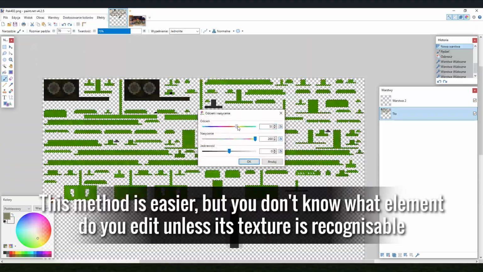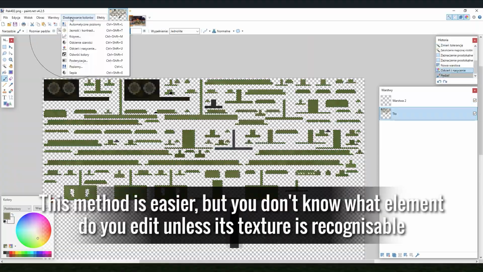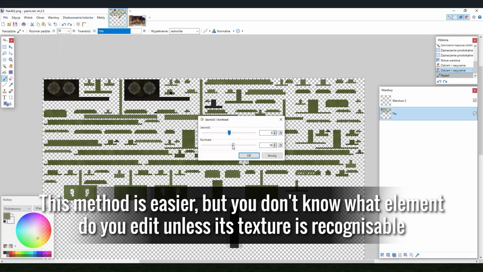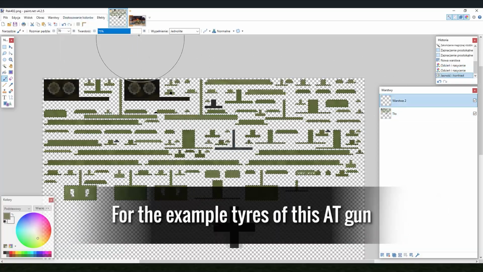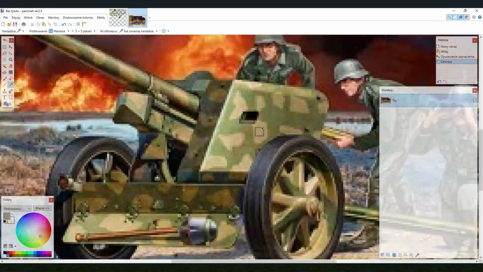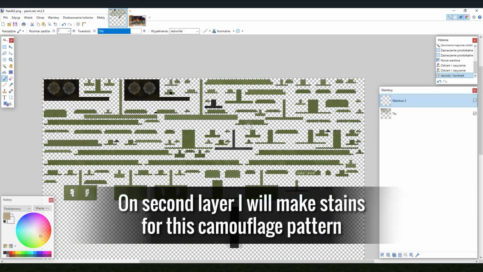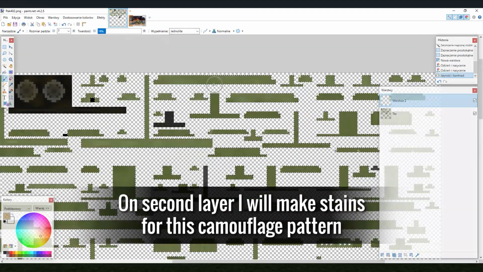This method is easier, but you don't know what element you are editing unless its texture is recognizable. For example, the tires of this AT gun. On the second layer, I will make stains for this camouflage pattern.